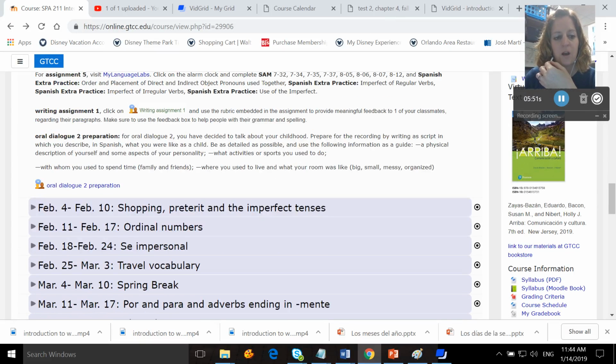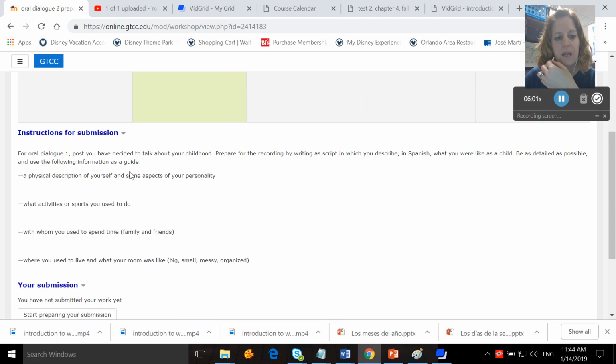For oral dialogue, you will see, oh, you're starting oral dialogue 2. So when you're ready, you're going to click on the workshop and you're going to read the instructions here. It's basically saying you're going to talk about your childhood. You're going to prepare a recording by writing a script in which you describe in Spanish what you were like as a child. So you should be using the imperfect.